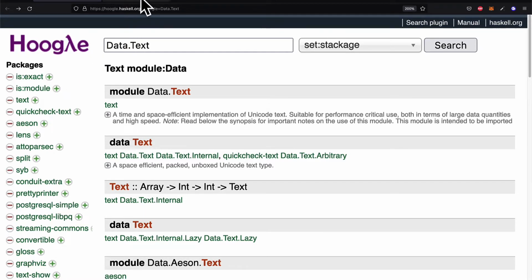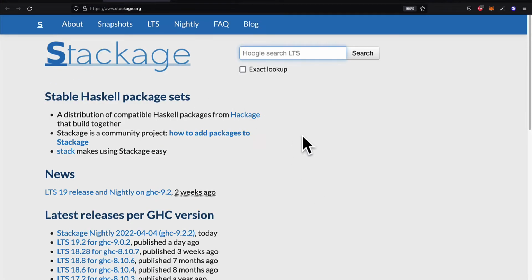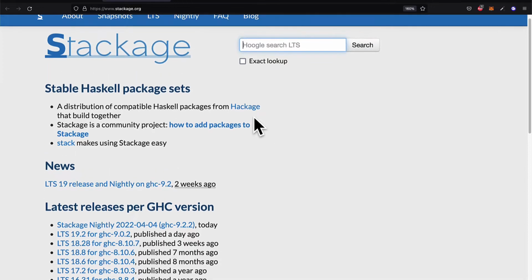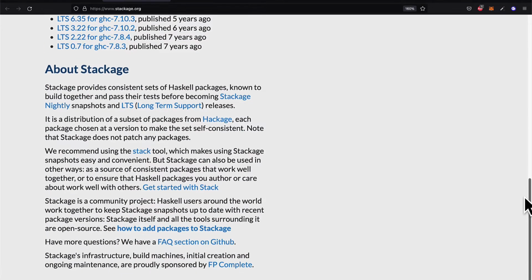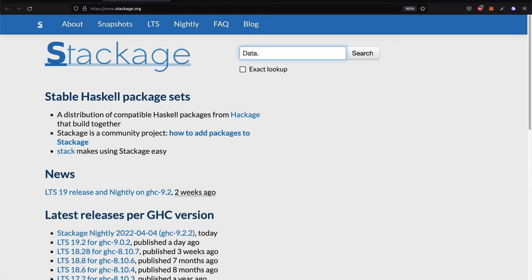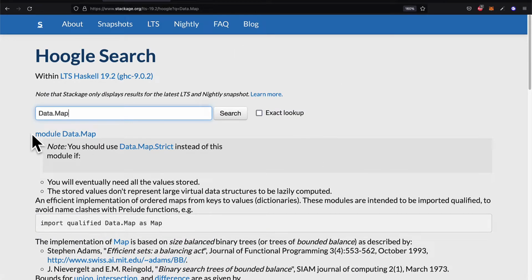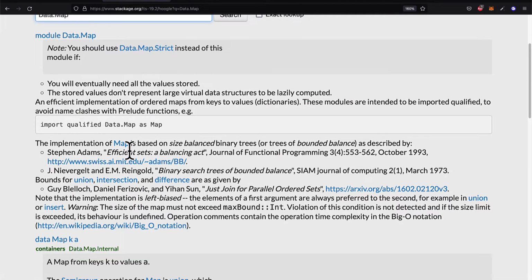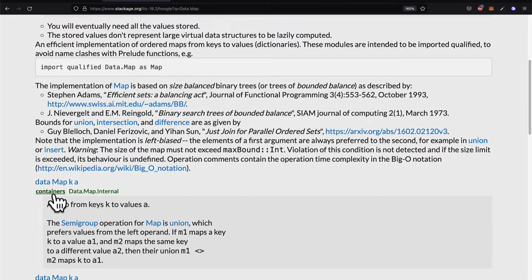So Hoogle is a popular website. Also Stackage. You can also search for stable Haskell package sets on the website stackage.org, which is another option for you. So you can search up something like Data.Map and hit search. Here you can see module Data.Map and some information about it, as well as in green, the name of the package where it comes from, containers.